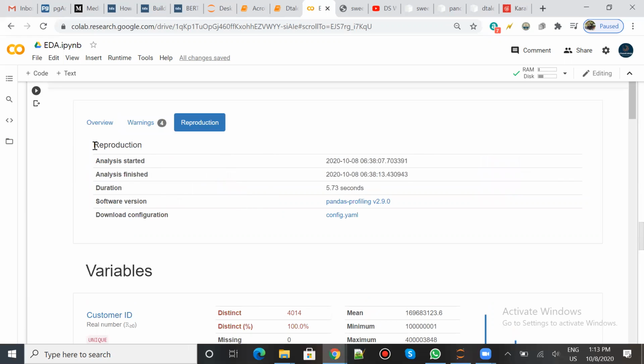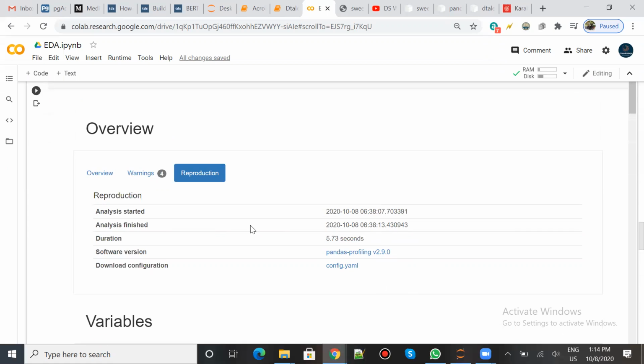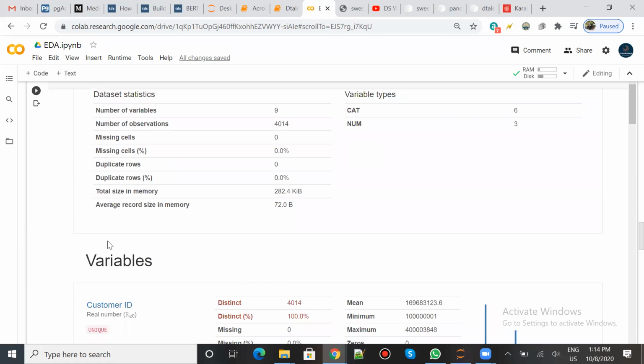This is a reproduction term, and you can see at what time you started, at what time you finished, and how much time it has taken. It shows which pandas profiling version is currently being used, and it also shows the YML file. And this is an overview of a variable.